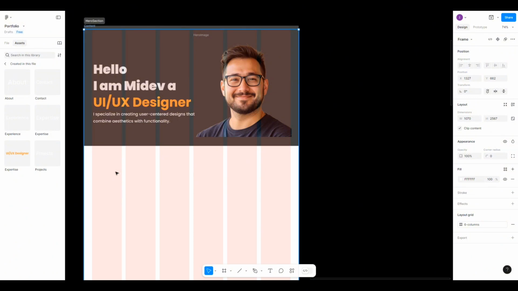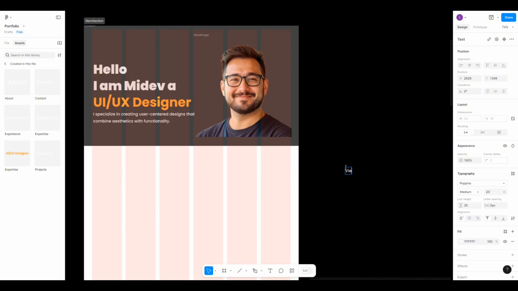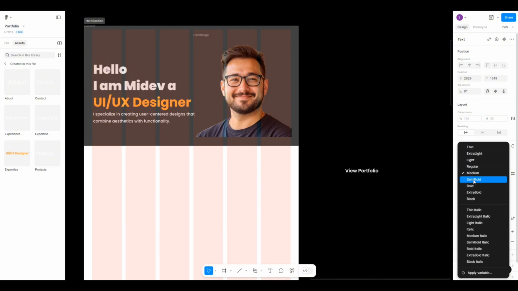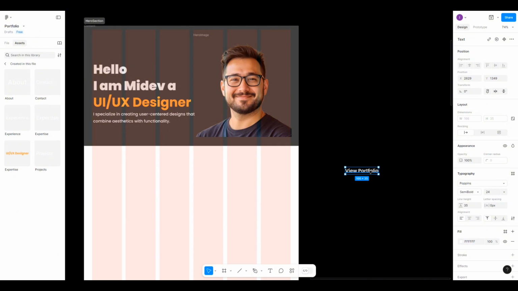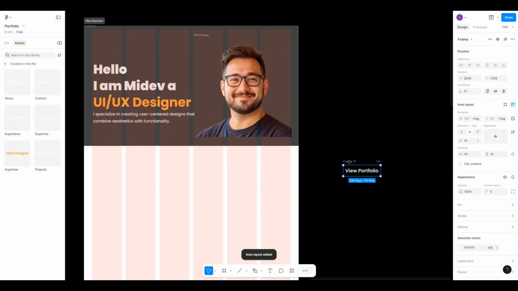So the next one we're going to have is the button here, which is going to be the call to action button that will tell them something. So let's take our text and write view portfolio. So this is going to be 24, and it's going to be semi-bold. Right, so Shift plus A to add auto layouts, that is the frame. So we name this as 40.